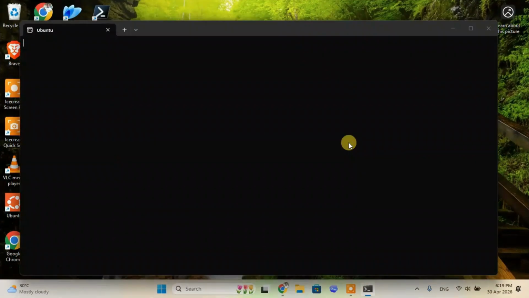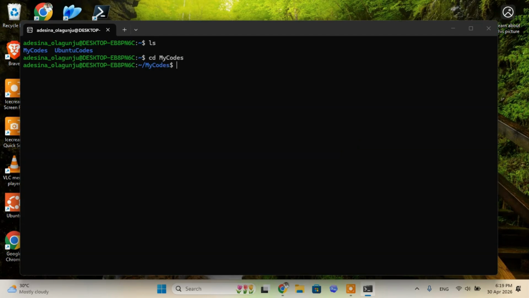Nano Editor is an alternative to Vim Editor. It does the same work as Vim. Nano is used to create and read files in the terminal.